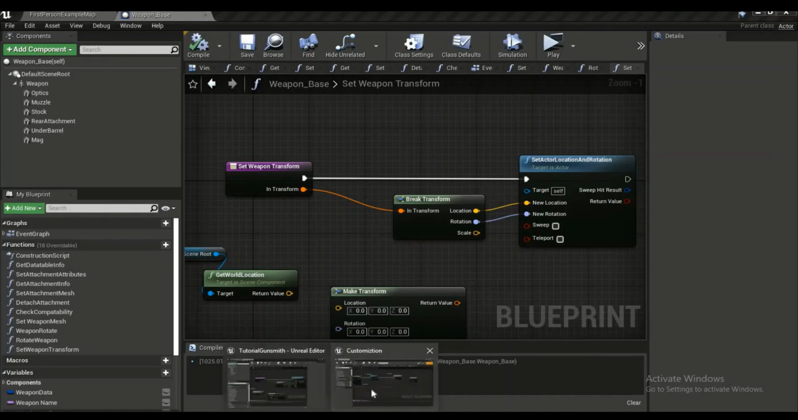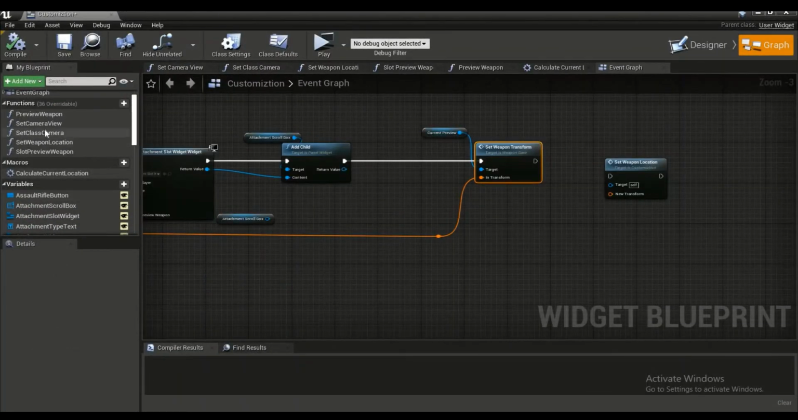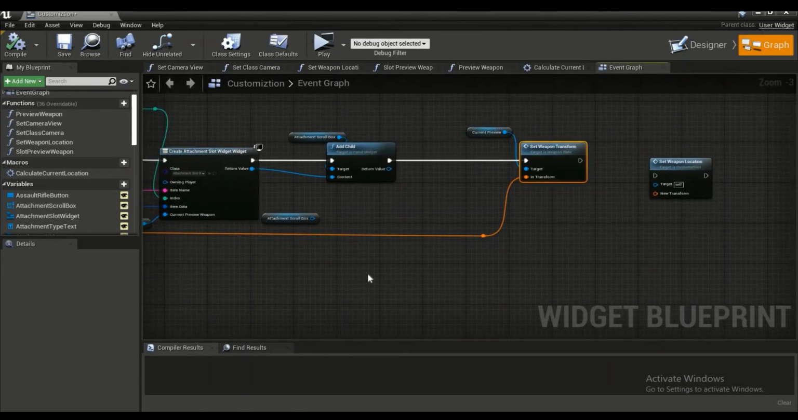A lot of the other functions that we have in here, like the set camera and all this other stuff, we could actually have them inside of our base weapon, so we won't have to keep referencing the customization widget and current weapon.